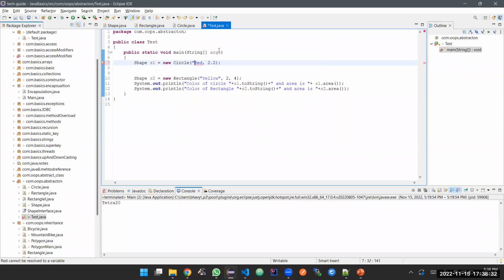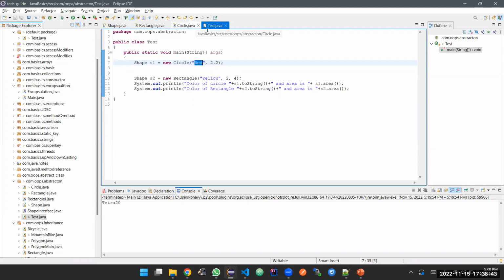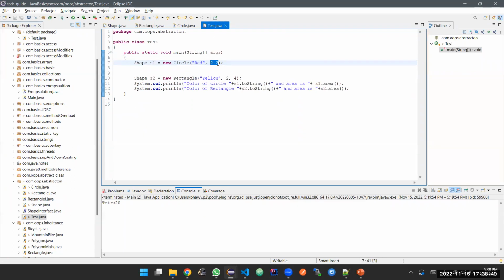Whatever you mention in the constructor, it is going to take. My constructor is accepting a string here, so I'm giving a string. Next, double radius. It is of type double, hence I'm putting in a double value, 2.2. If you hover on the circle, you'll see that my constructor is accepting a color and a radius. So from my s1 object, I can access all the properties of the circle.